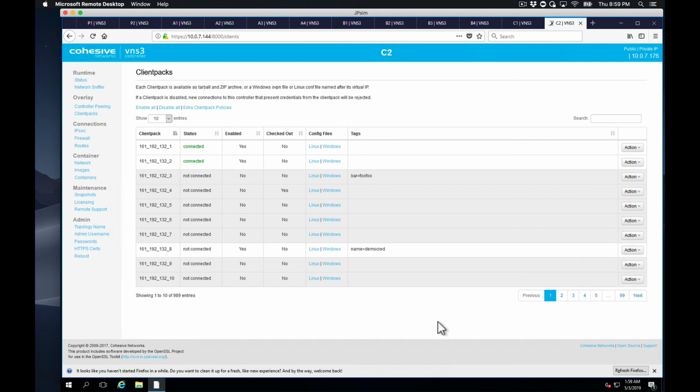So that's pretty much it. There are a lot of things you can do with VNS Cubed, but client pack key state synchronization for your machine-to-machine VPN spread across the clouds is one of them, and it's one of the things I like about VNS Cubed.